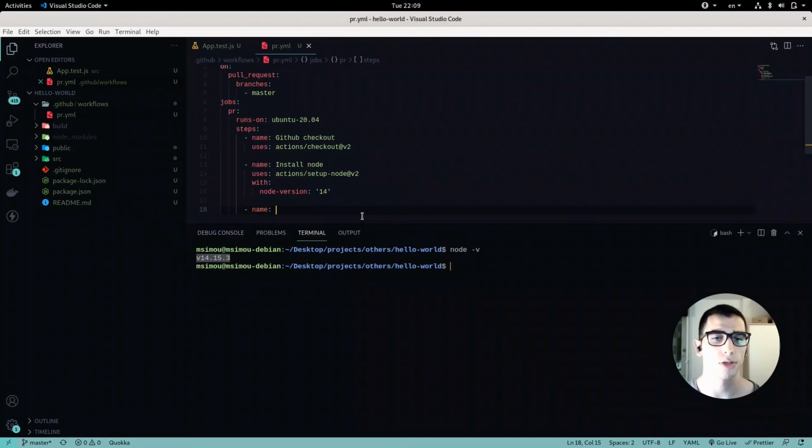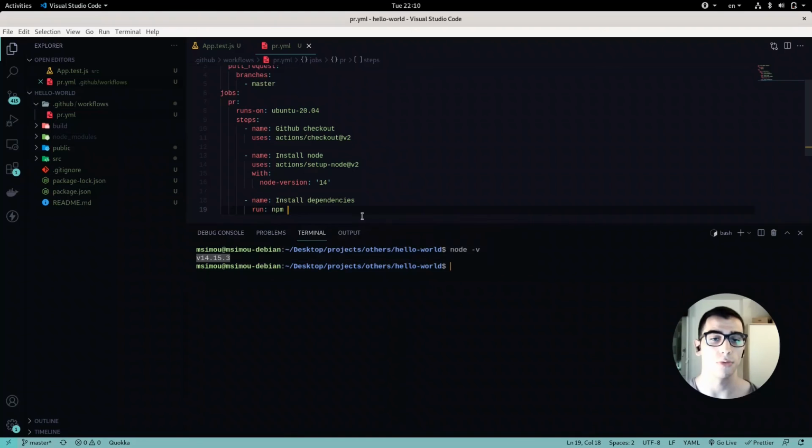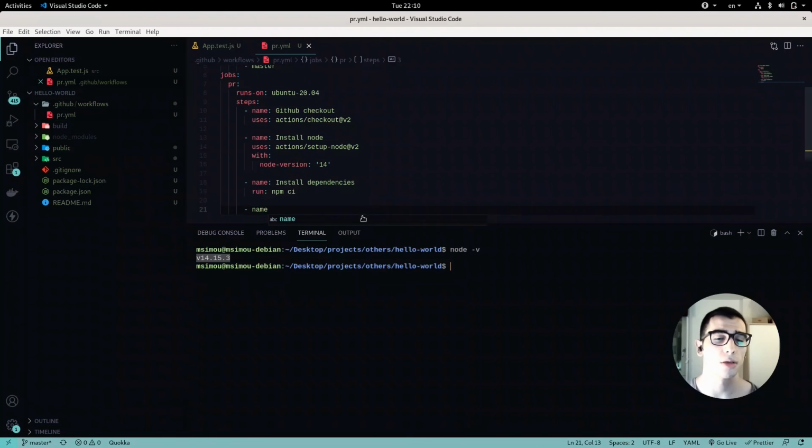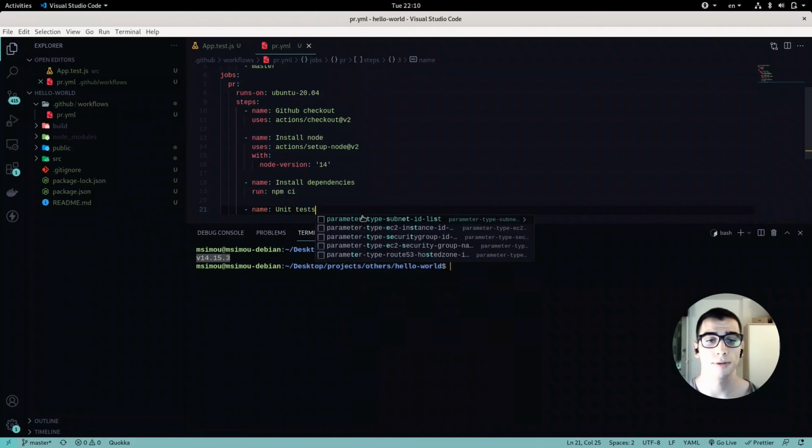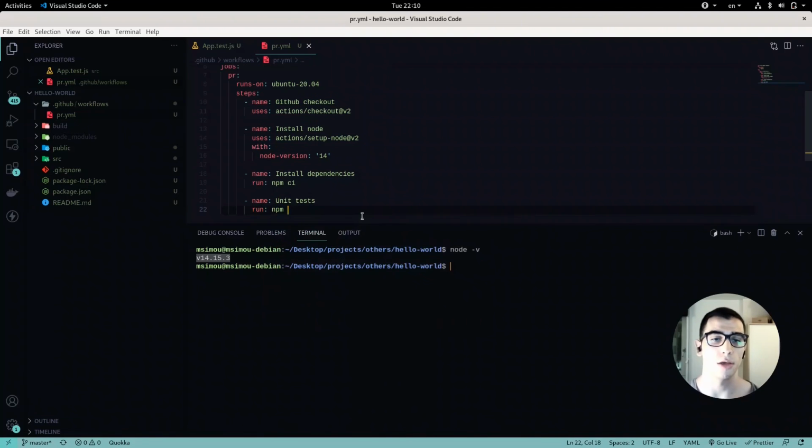So the third thing that we want to do is to install our dependencies, and that should be with npm ci. So npm provides a nice command for installing dependencies within the pipeline, and that's ci. Because sometimes when you run npm install, it may avoid reinstalling a few packages, and in general in the pipeline we want to reinstall everything. And the next thing that we'll be doing is to run our unit tests, and this will be npm run test.